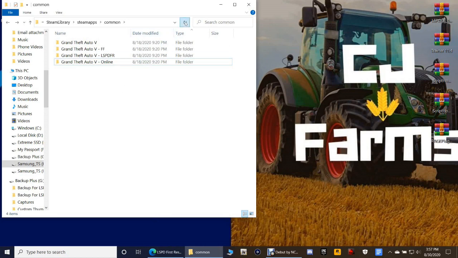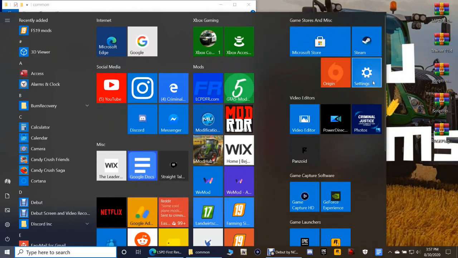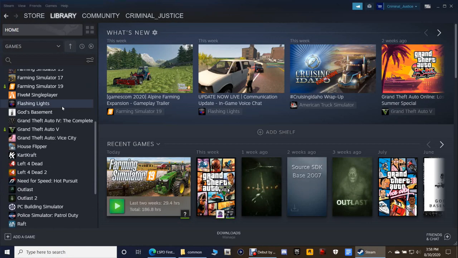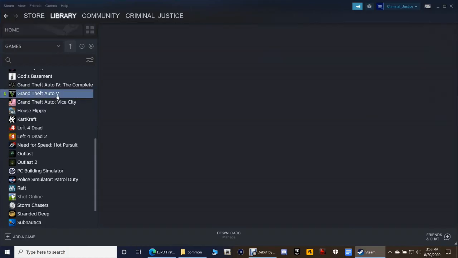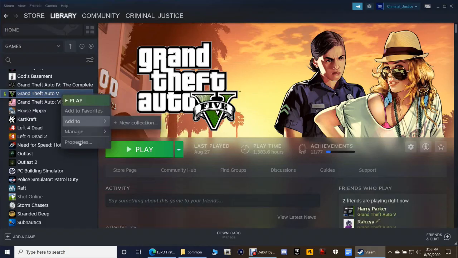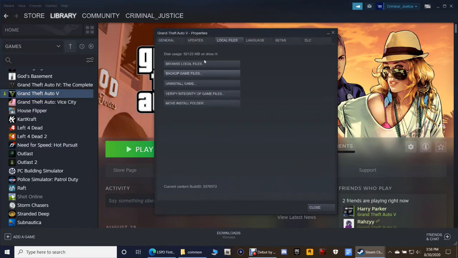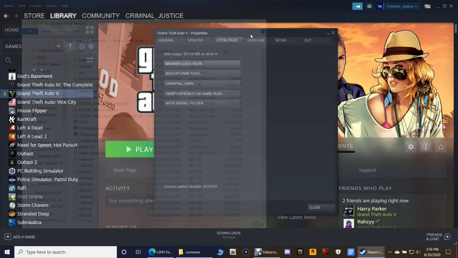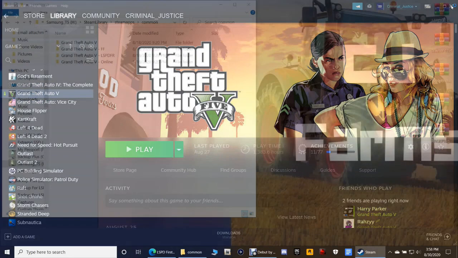Now, I did tell you guys there were 2 ways to locate your directory, okay? This is one of them. The other way you can locate it is through your Steam, okay? We can go to Steam, you go over to Library. Once your library pops up, guys, you scroll down to Grand Theft Auto 5, right there, and then right-click on it and go to Properties. Then go to Local Files and Browse Local Files. That will also pull up your main directory and show you the pathway as well, okay? So now that you guys know that, let me close out of all that.